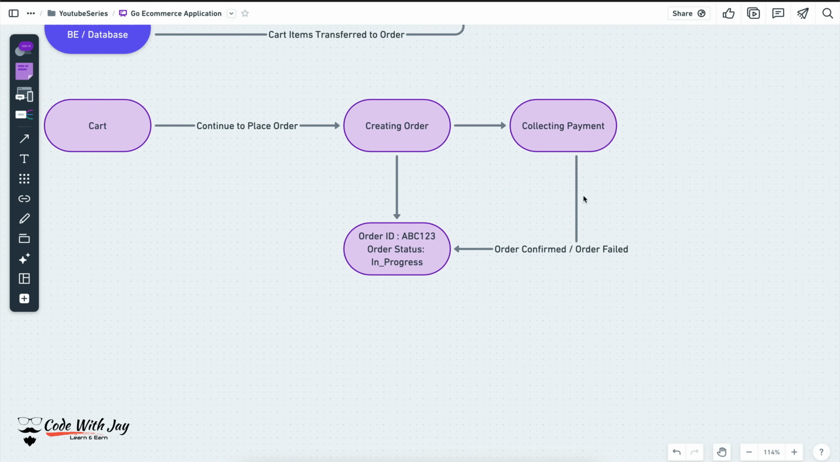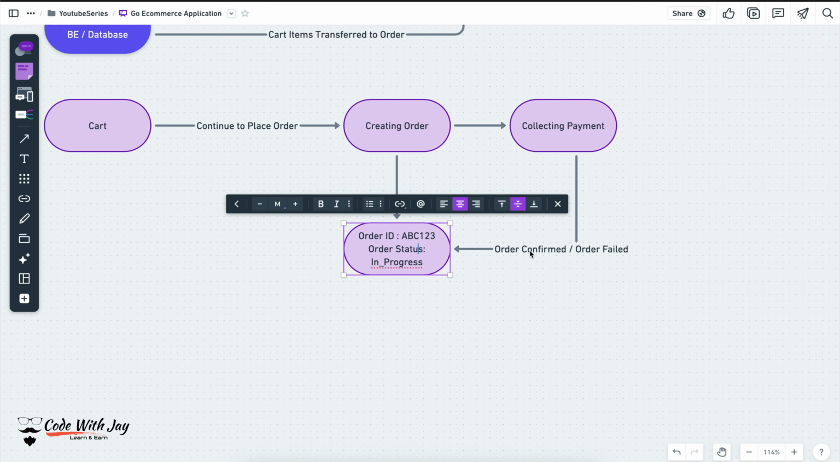At this point, maybe the customer can cancel the order as well, that's up to them. But you have the possibility that once you have collected the payment, you can update the status. If the payment has been collected successfully, then the order status is, let's say, success, or received.